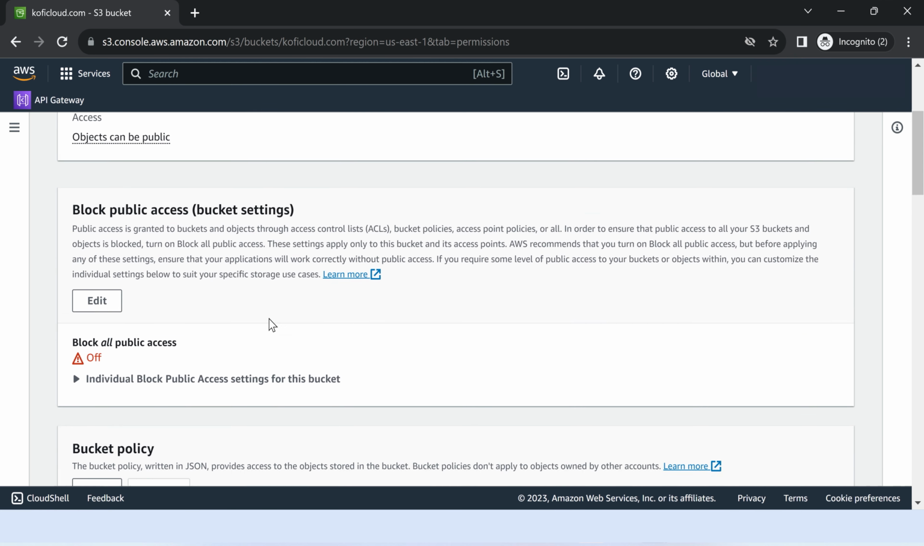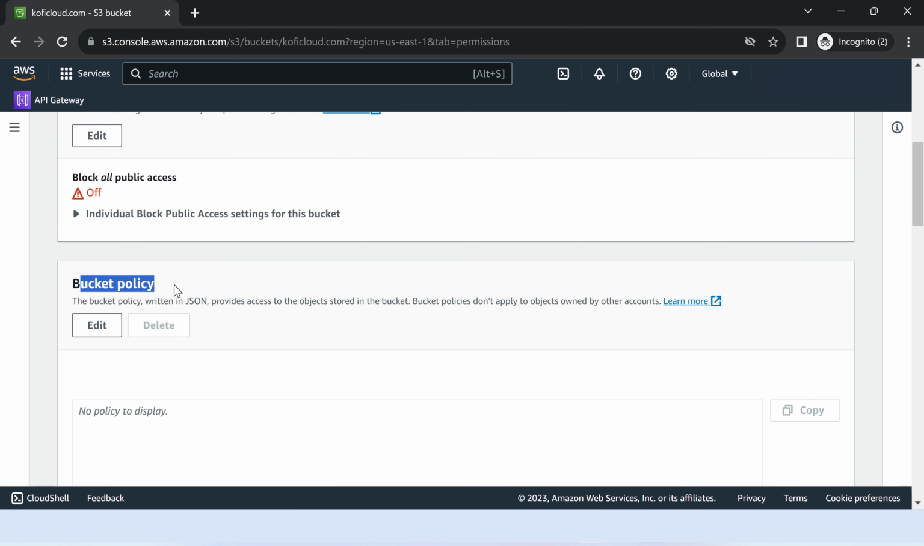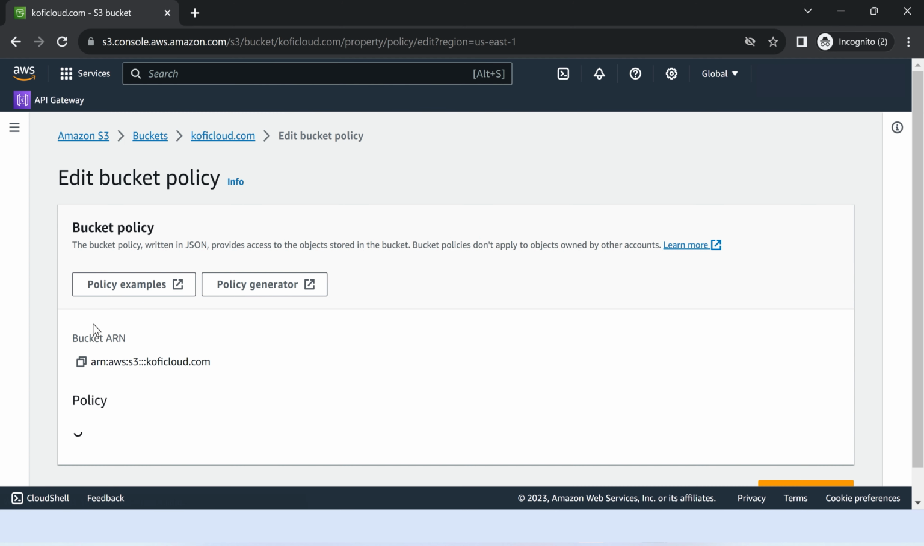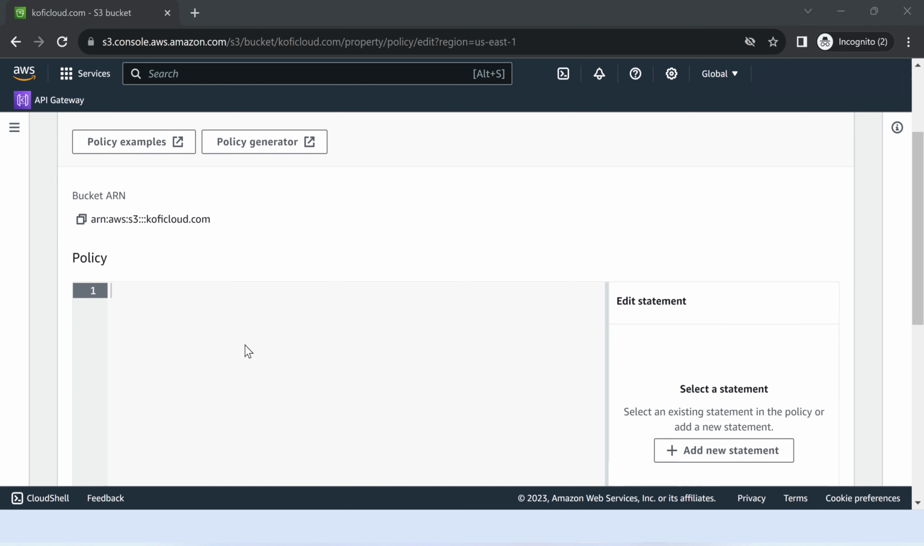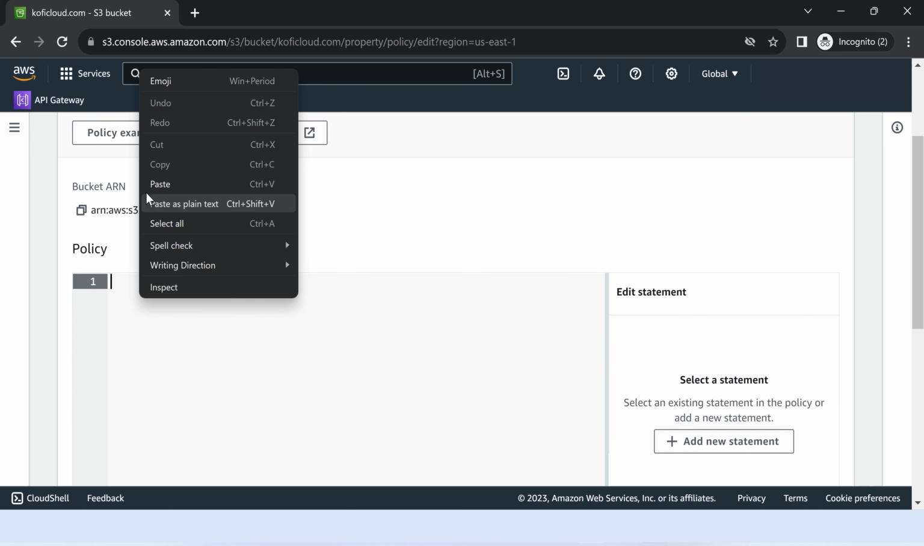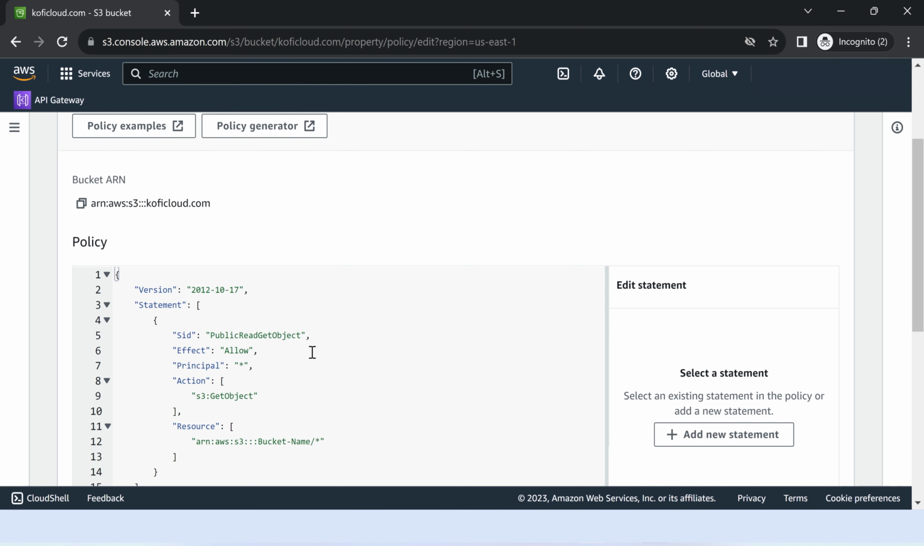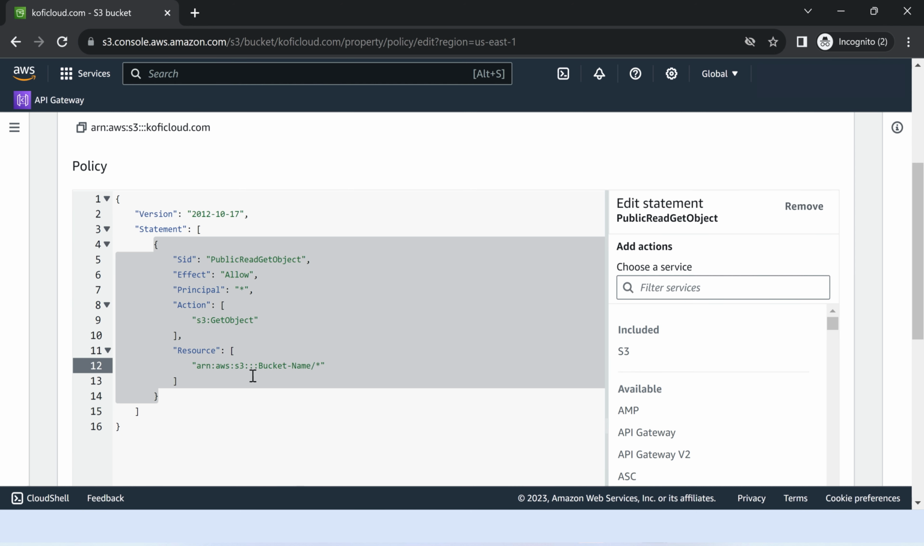Scroll back to the top and then click on permissions. Once you click on it, scroll to the bottom to the bucket policy and click on edit. What I'm going to do is add the policy JSON file in here. I'll paste this one at the bottom of this YouTube video. So I'll just paste that in here, and all I have to do is change the name in here to my bucket name.